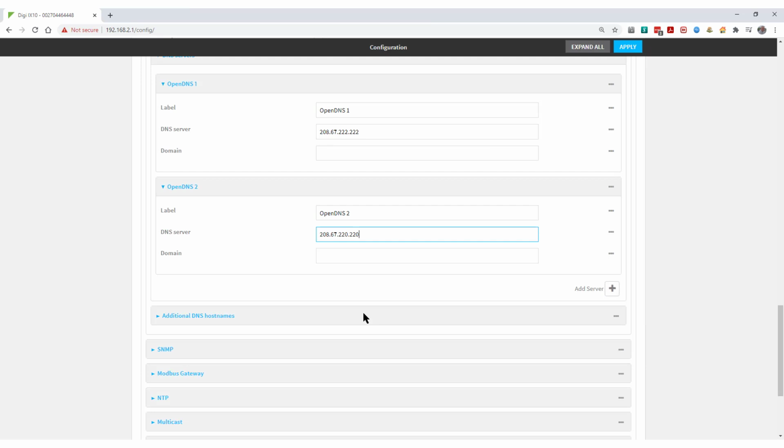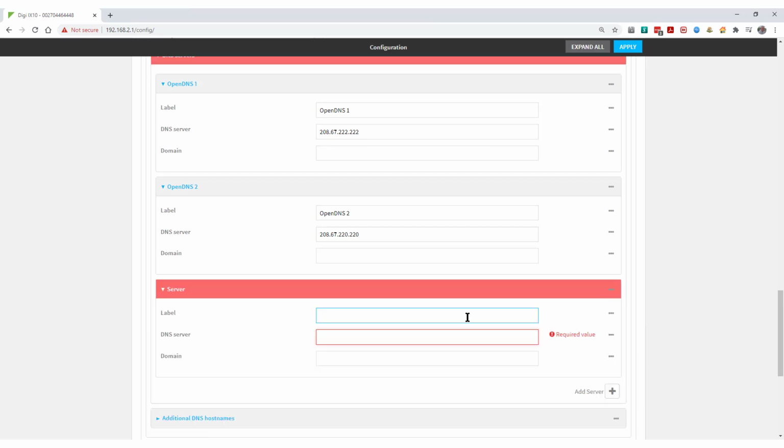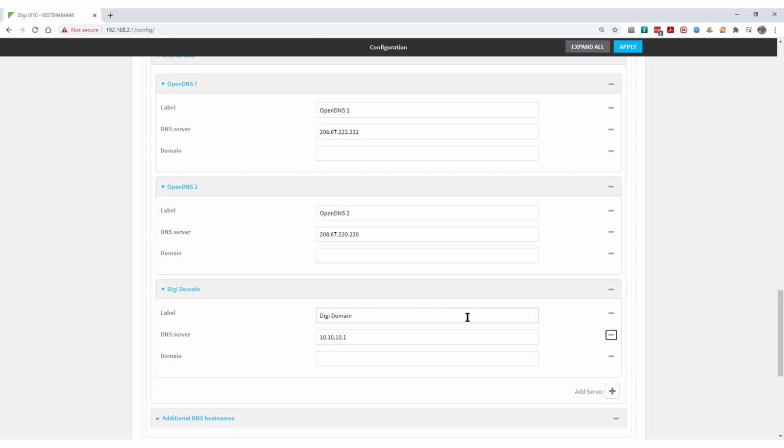I can also ensure that DNS lookups for our Digi.com domain only go to our own DNS server, rather than the public DNS servers that probably won't know about our internal servers. To do that, I configure a third DNS server with the label Digi domain, add in the internal DNS server IP address, and the domain name that this server will answer queries for. So in this example, if I was to look up intranet.digi.com, that would be queried through the server 10.10.10.1.